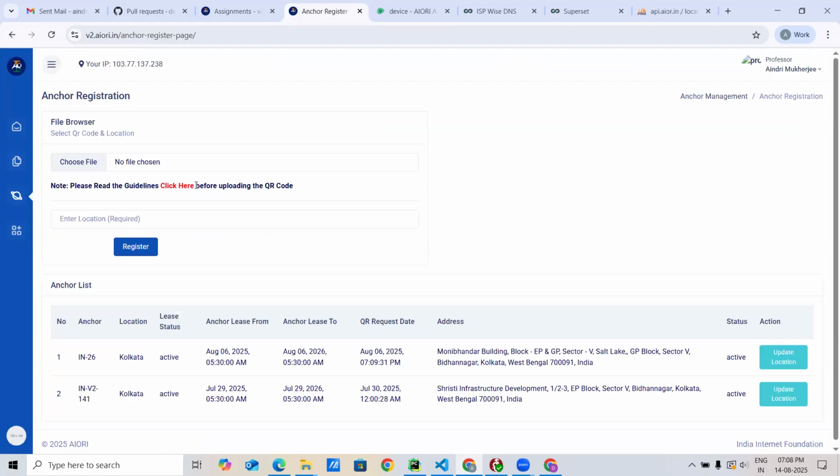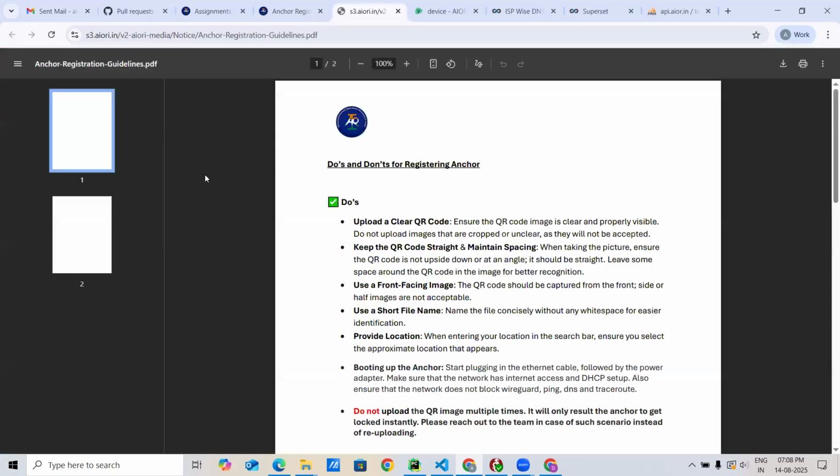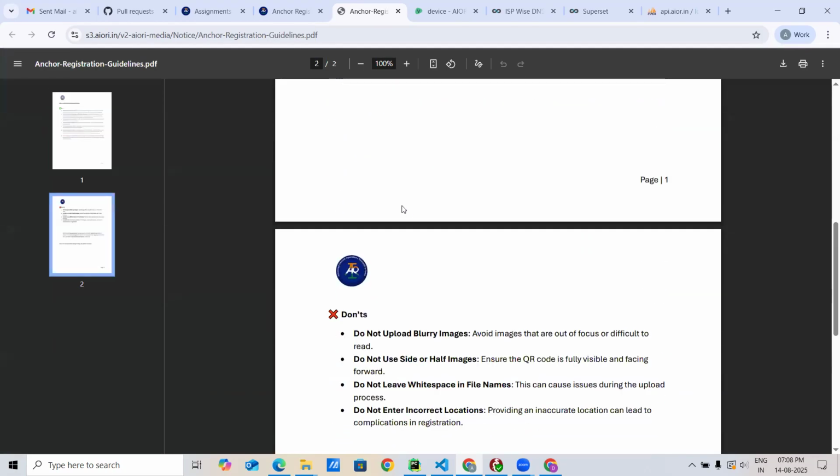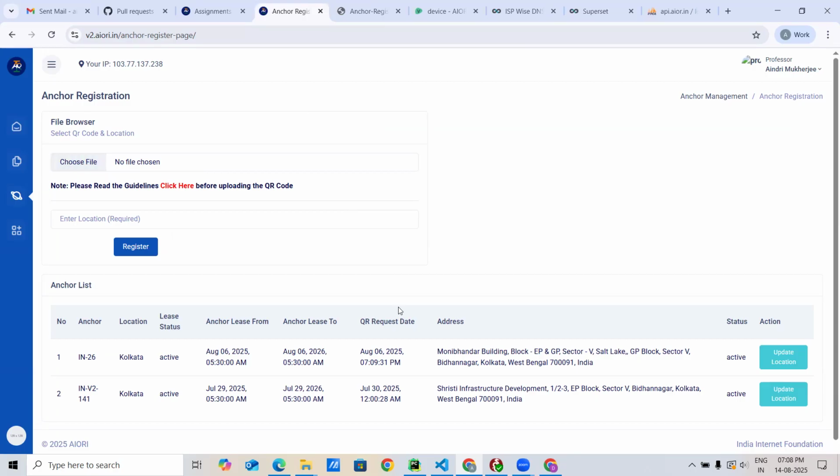Here for the registration of the anchors, we need to upload the QR code that is already given in the device, in the back of the device. Before uploading the QR code, you just need to go through these guidelines. It is found that many people are registering, just uploading the QR code multiple times, and as a result, the anchor is getting locked. So if the anchor is getting locked, please drop a message in the WhatsApp group so that our team can help with it.